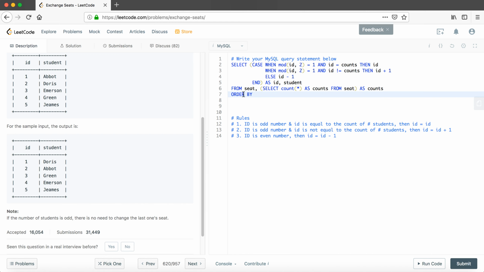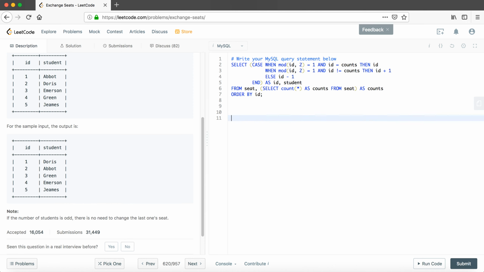And the last one is we're going to do the order by. Everyone knows that order by, by default, follows the ascending way. So here, since it matches what we want to do, we're not going to put any other parameters to change it. We just need to order by the ID itself. And do not forget to put the semicolon at the very end. And I'm going to run this query.